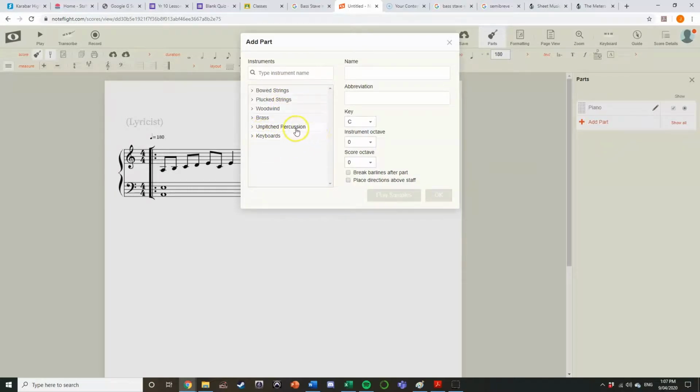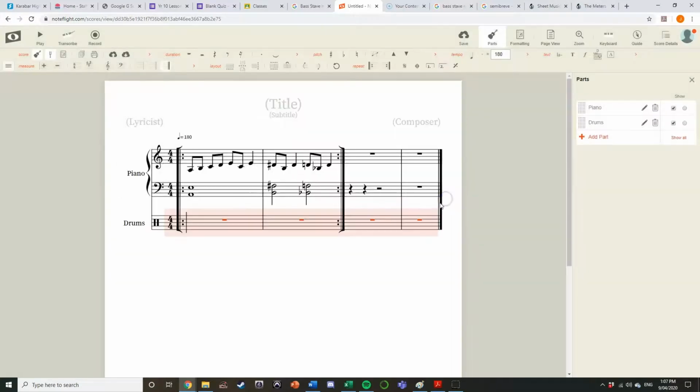A drum kit is an unpitched percussion instrument, and I just want to stick to the standard drum kit, and most of the time that's what you want to do. Click OK, and it will pop up. Now with drums, if you play notes down here, you can hear what it sounds like. That's a bass drum, and that's also a bass drum, those bottom two there.